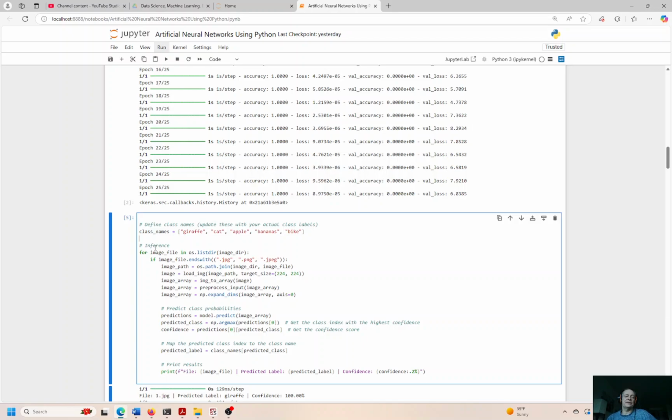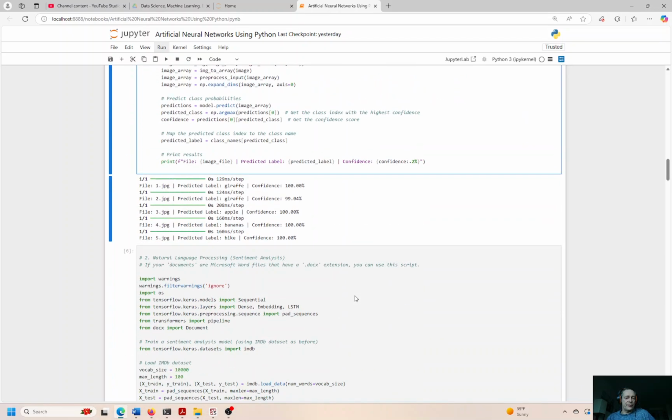What is this image? Is it an animal? Is it a giraffe? Is it a cat? Is it an apple? Is it a fruit? Is it a banana? Is it a bike? Is it something you can ride? Okay, so the machine is learning. Now you see, okay, this is a giraffe, and I'm confident 100%. And then it says giraffe, confident 100%.